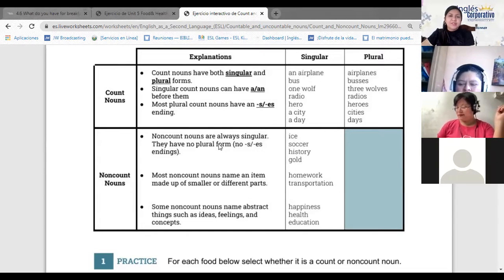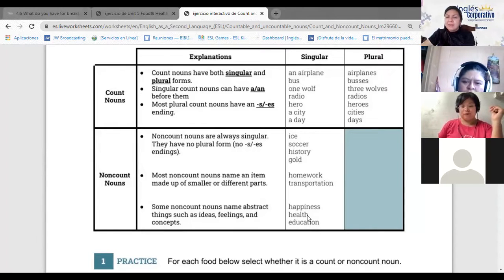Non-count nouns are always singular. They don't have a plural form. No S, no ES ending. You can see some examples: ice, soccer, history, gold. Not only food, but also other things. Homework, you never say homeworks. It's singular. I have much homework, or I don't have any homework. Transportation, happiness, health, education, love. Abstract things like ideas, feelings and concepts are also non-count.